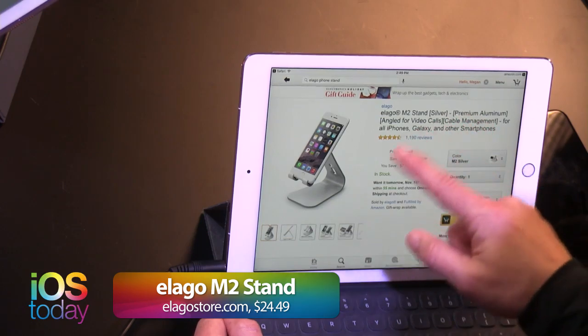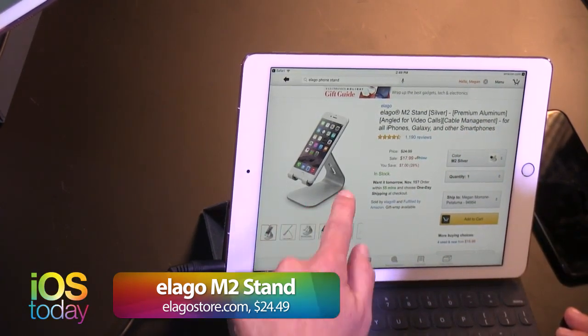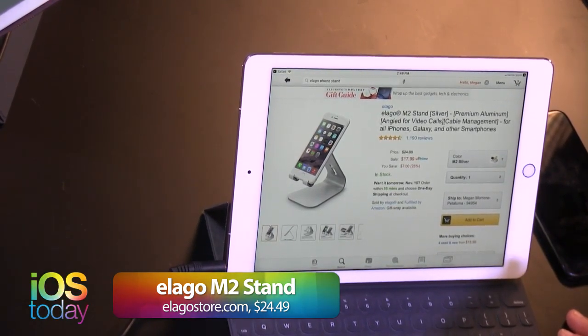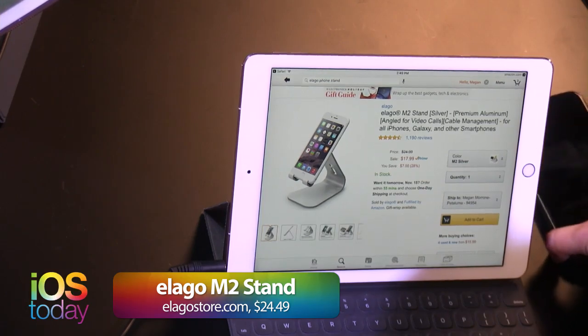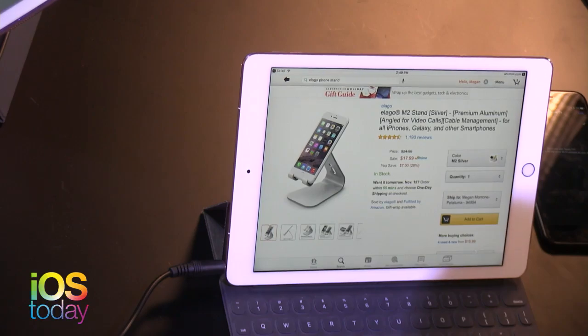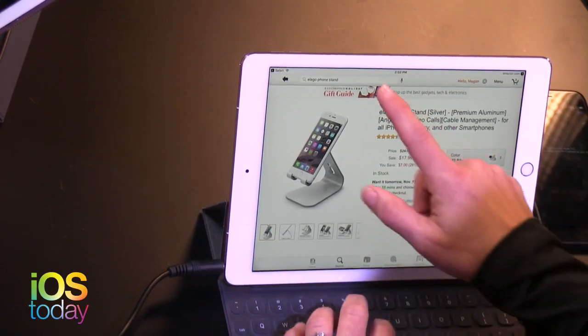But this is my iPhone stand, which is $18. Elago. And that's a nice one because that one is tiltable, right? Nope. But you don't really need to tilt your iPhone as much, I don't think. I think a fixed one is fine. Oh, what's going on? I can't get to that. Which is yours called?